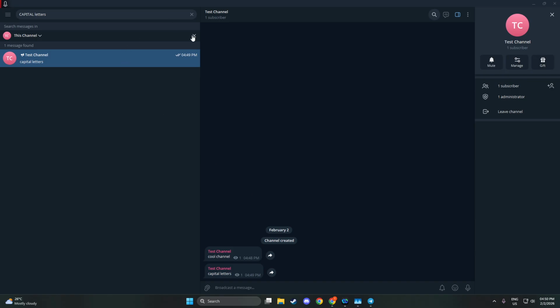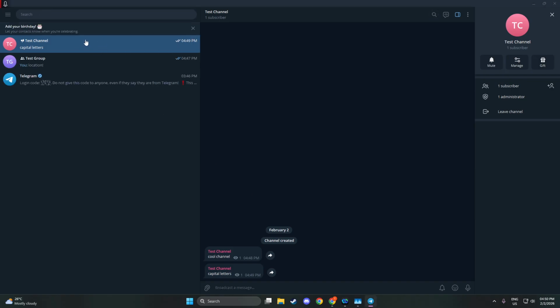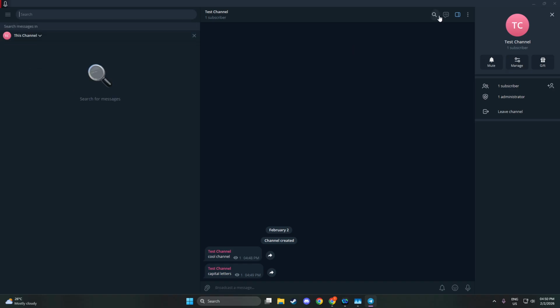And that's it. Open the channel, click the search bar at the top, type what you want to find, and press Enter to move through the matches. This simple workflow saves time and helps you zero in on exactly what you need.